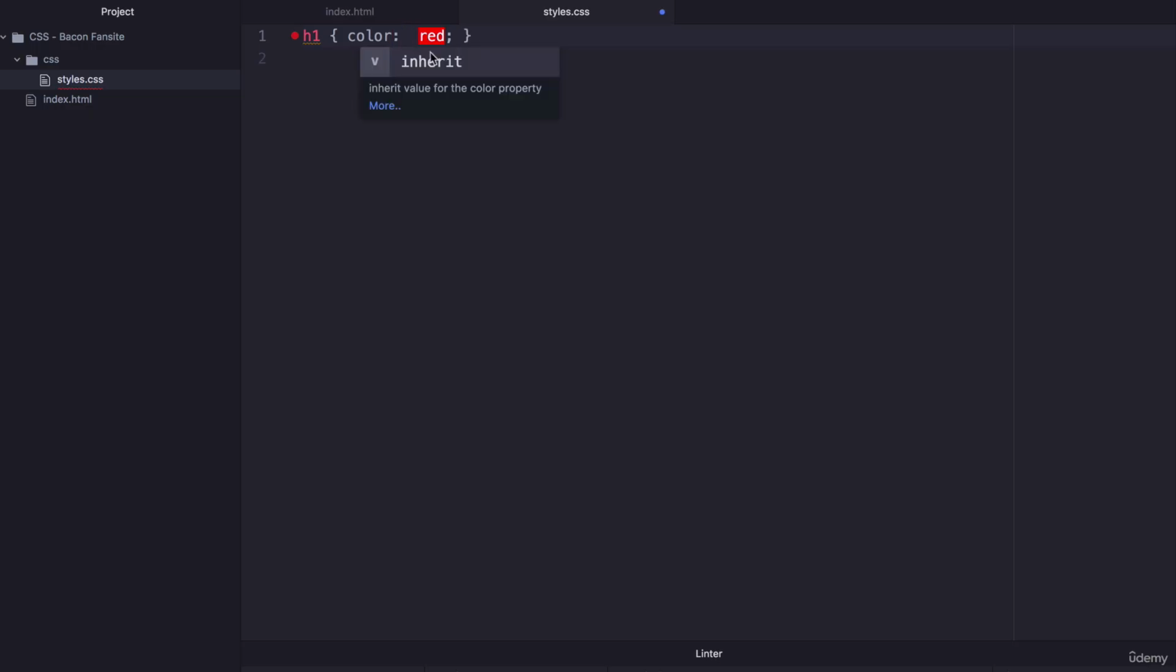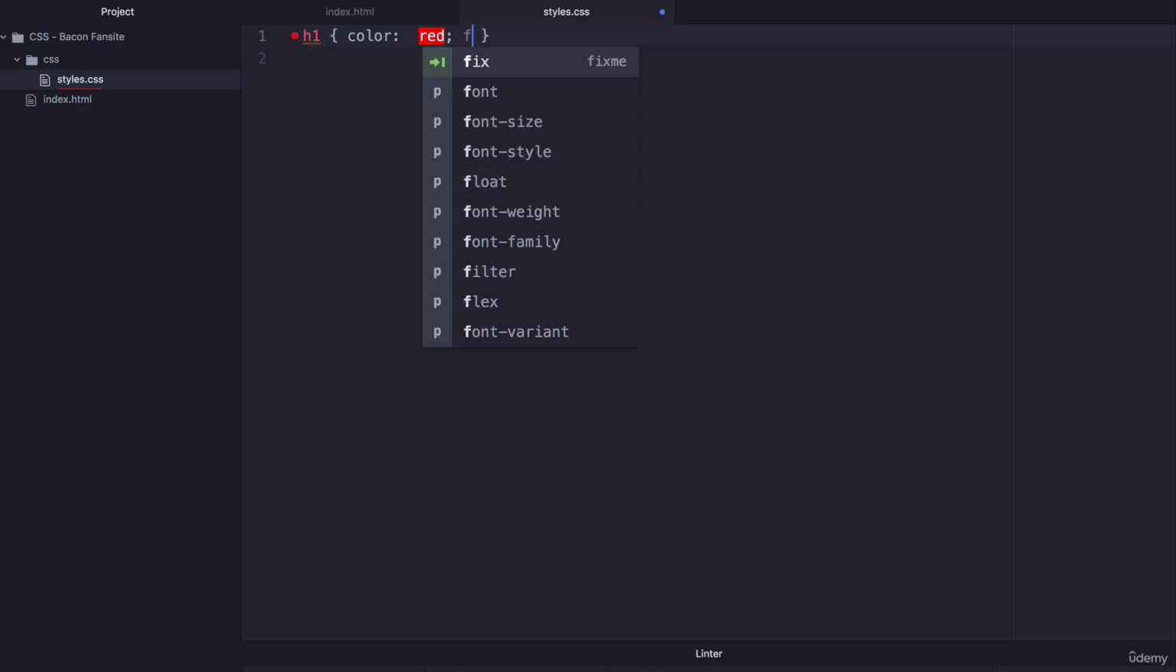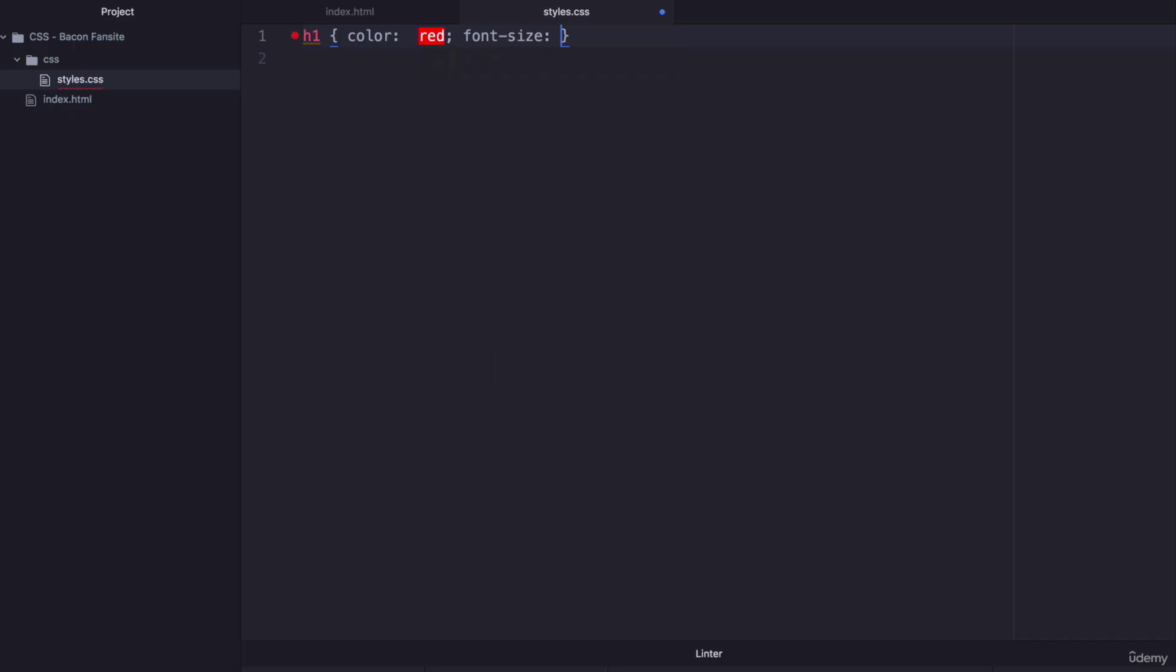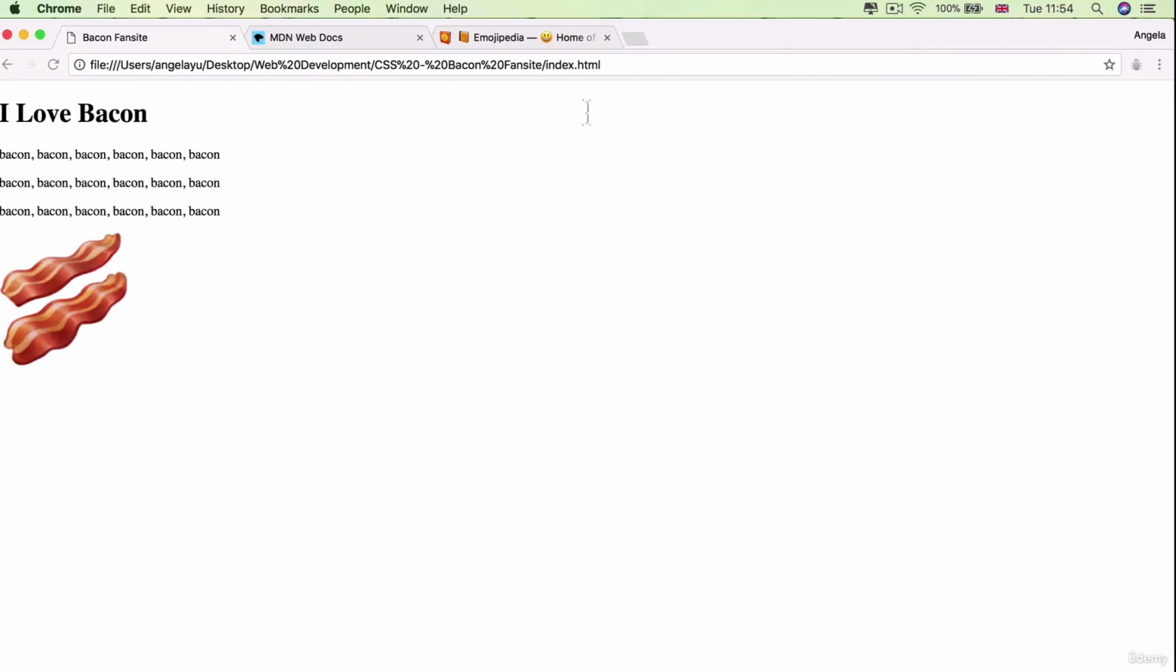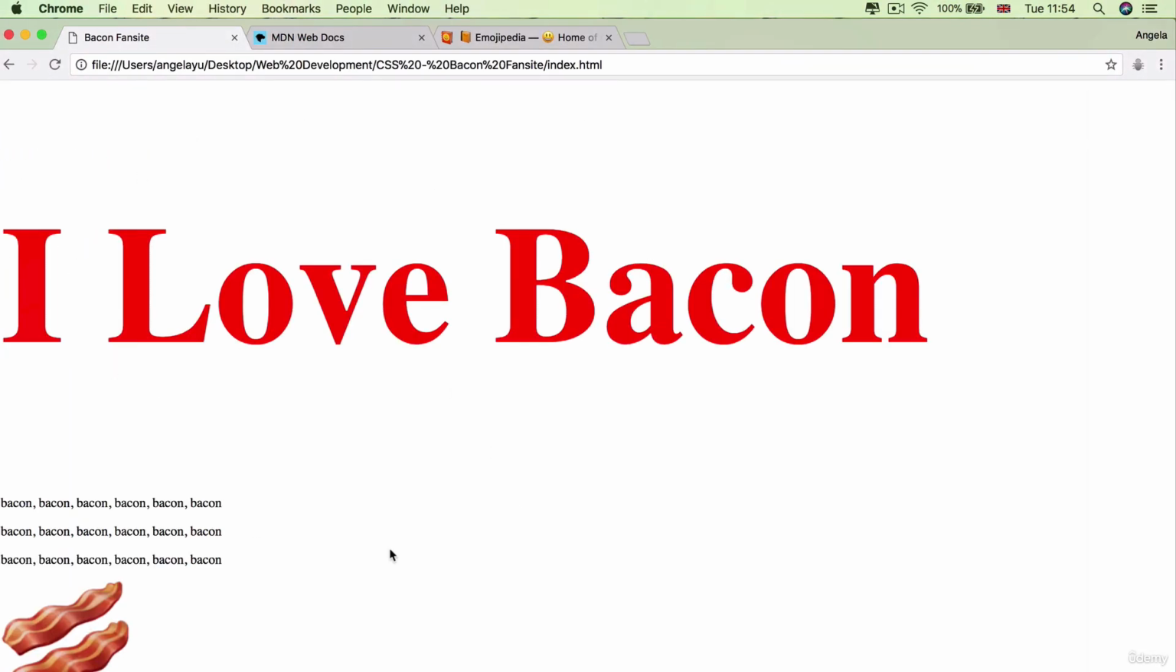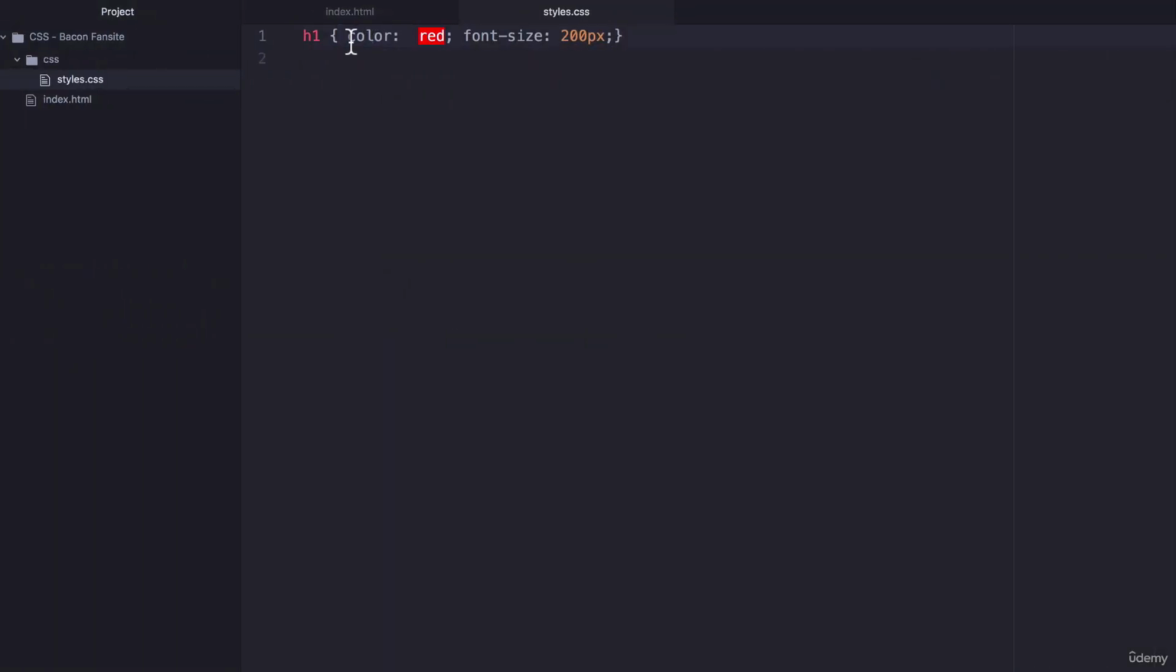So let's put that colon back in, and let's go ahead and add another rule to modify our H1. Let's change the font size to something really huge. Let's say 200 pixels. Let's hit save and refresh. You can see we've got this massive title saying, I love bacon. So you can have more than one rule applied to the same selector, and very often you'll apply many, many rules to the same selector.